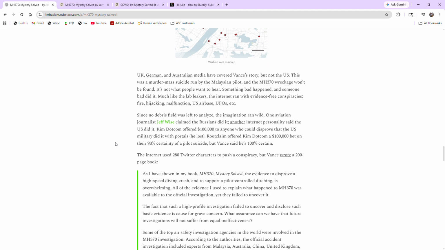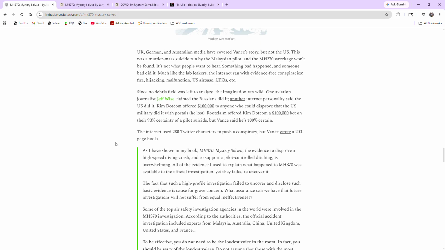Much like lab leakers, the internet ran with evidence-free conspiracies: fire, hijacking, malfunction, a U.S. airbase, UFOs, etc. Since no debris field was left to analyze, the imagination ran wild. One aviation journalist, Jeff Wise, you'll find him all over the internet, claimed that the Russians did it. Another internet conspiracy said that the U.S. did it. That's probably me and lab leak. Kim.com offered $100,000 to anyone who could disprove the U.S. military did it with portals. He lost. Rootclaim was involved in the lab leak debate.